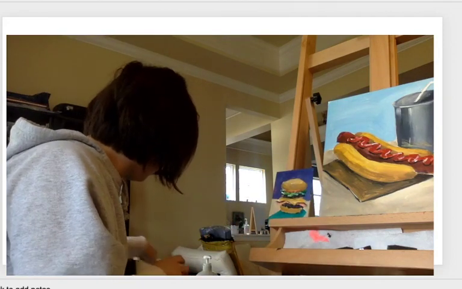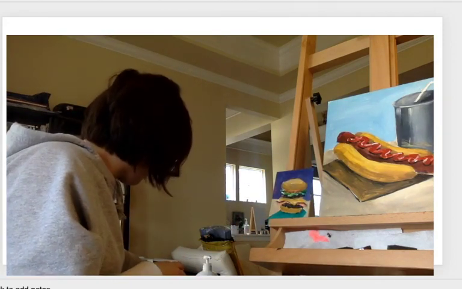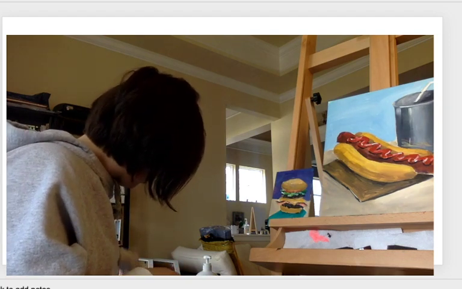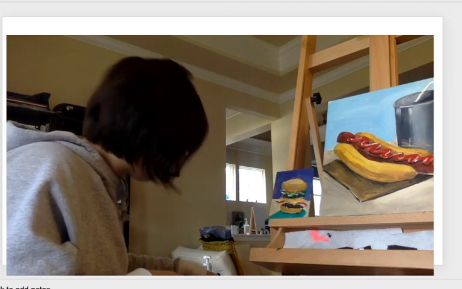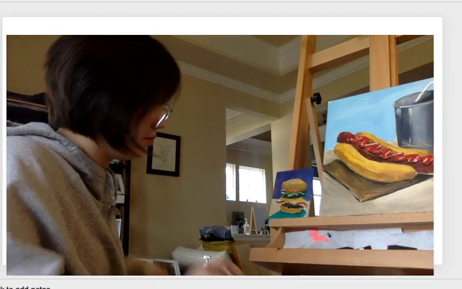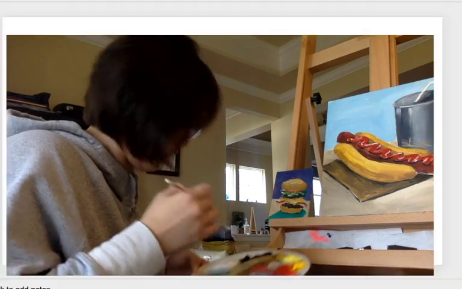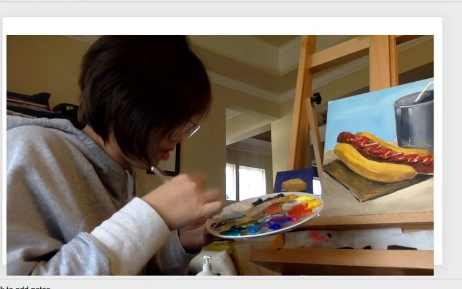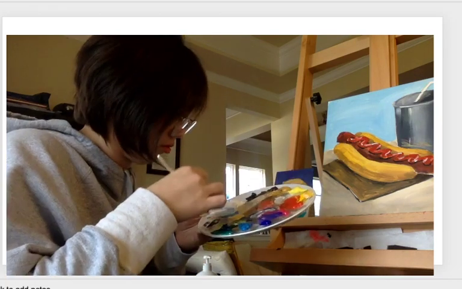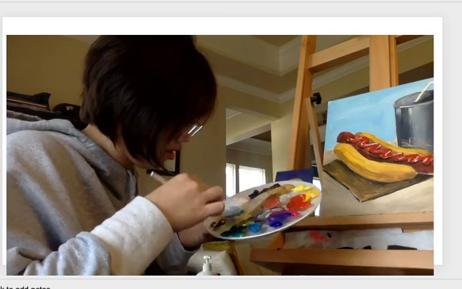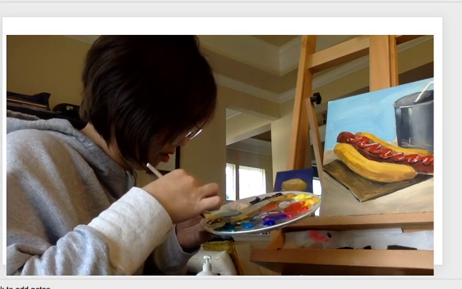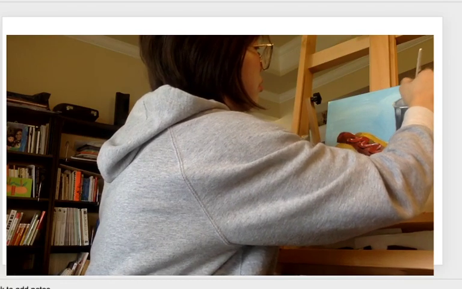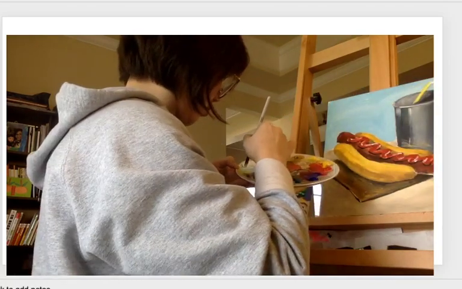And then, last but not the least, is my lovely straw. Let's get her. Oh, I have too much white left. Oh my God. Yellow straw. Okay, yellow straw. Some white color.